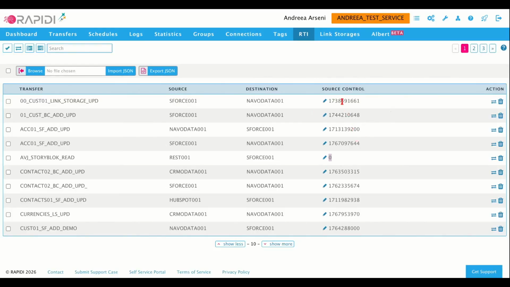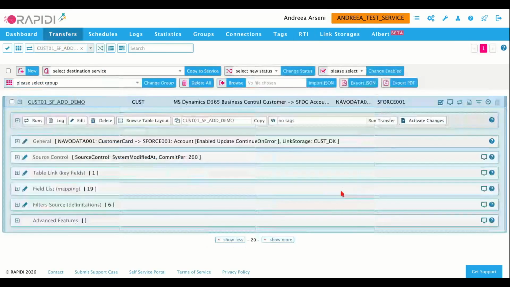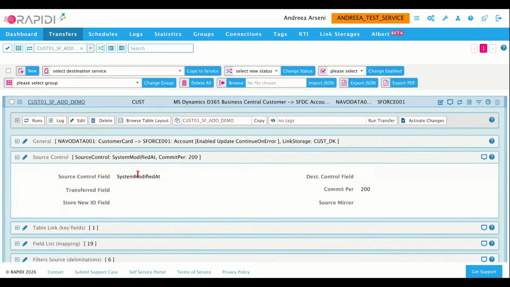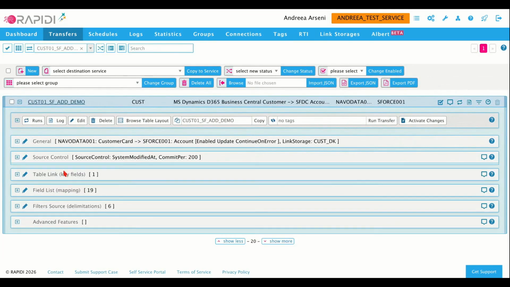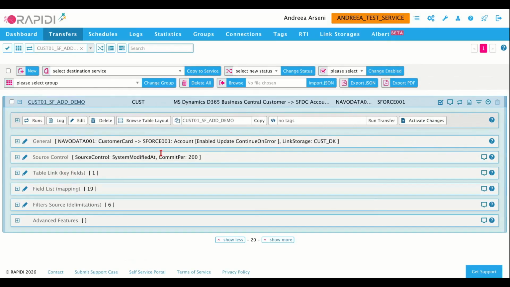And then here you can also change the value that you have in here. Then the action here: you can go to your transfer, the one that this is linked to, or you can delete the RTI. In my case, for example, I want to go to my transfer here, right? So this would be the transfer that I have. I have a transfer that's using a source control field, right?